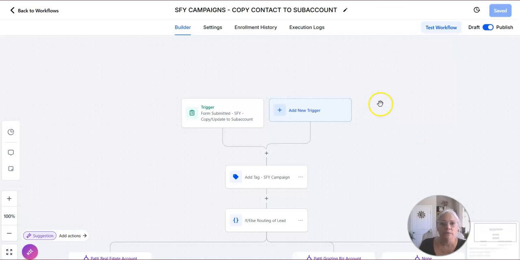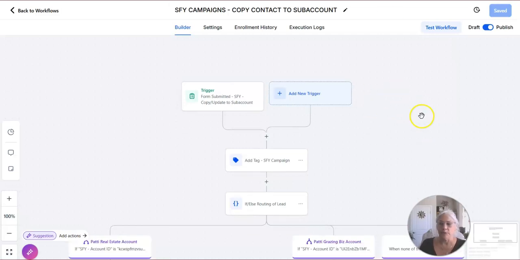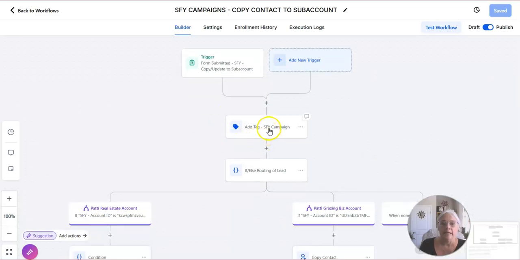Okay, let's look at the workflow inside of my main account. So this is the outgoing account. This is the account where the form was filled out inside my account. When that gets filled out, which is right here, it's going to trigger this workflow to start. From there, it's adding a tag. It's a global tag that I created called SFY campaign. It's not specific to any campaign. It's just going to trigger things going on in the other account if I need it to.